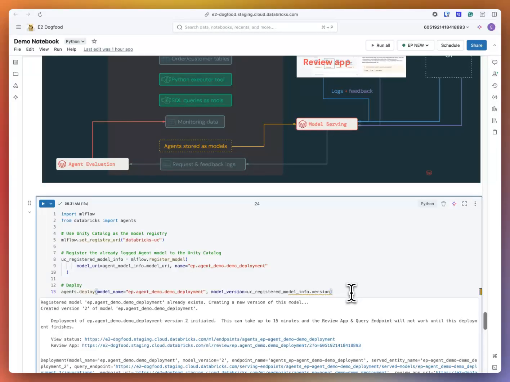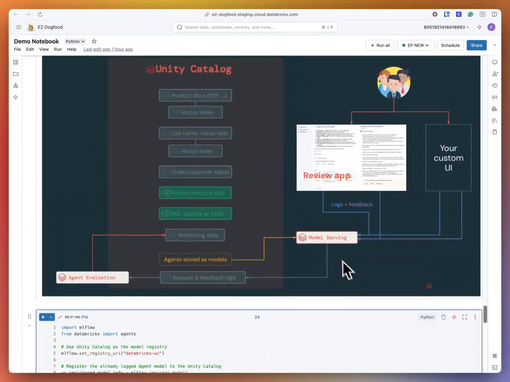At this point, after this command runs, I have a production-ready, highly scalable API that's hosted on model serving. Now, what we also have deployed here is a review application. The review application is designed for collecting feedback from your stakeholders who actually want to interact with the bot. Now, you could also wire up your own custom UI here. We provide you APIs for getting the model responses, for sending user feedback in. And all of the data that's coming through here is logged through AI Gateway into an inference table with your request and feedback logs. Okay, so now let's go over to the review app.